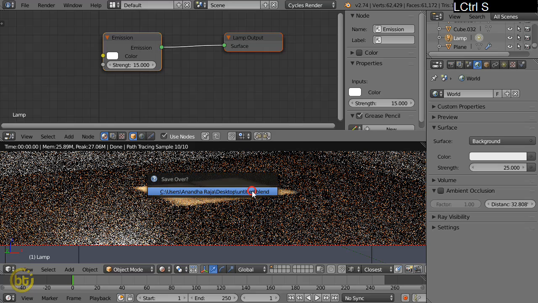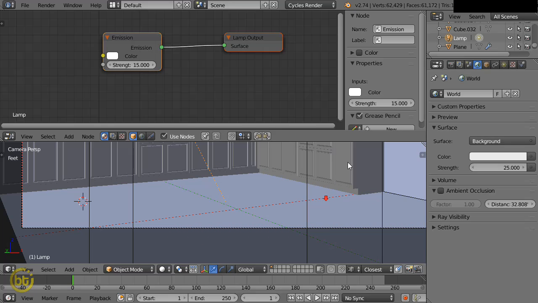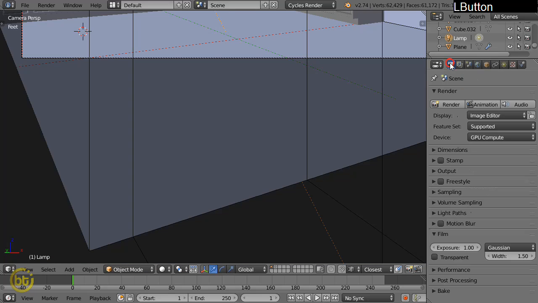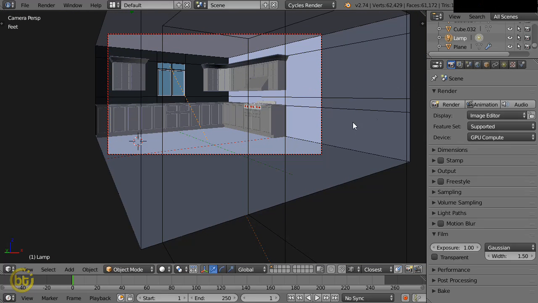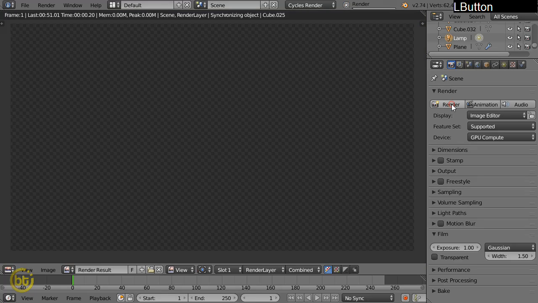Okay, and now I will give the test render and I will see how this one looks. So render this one, I will come back once the render is finished.